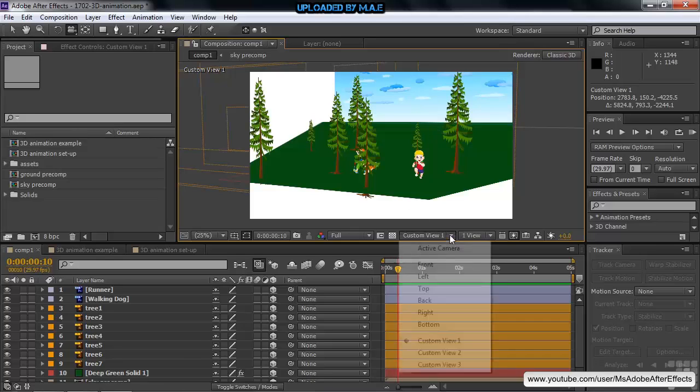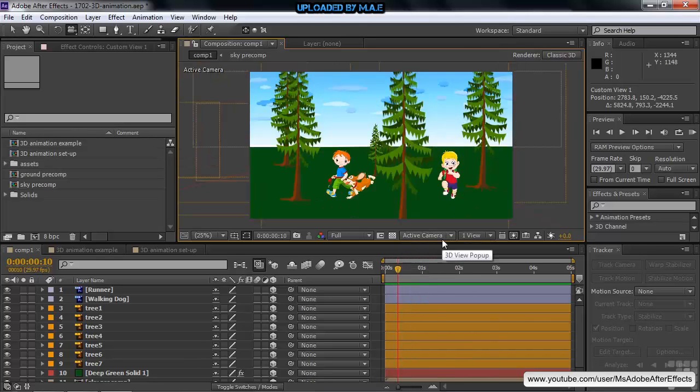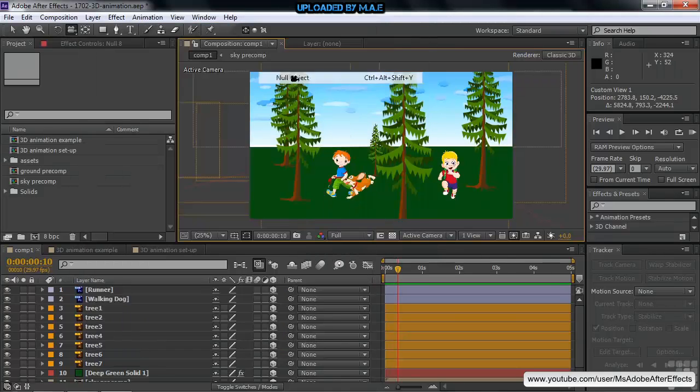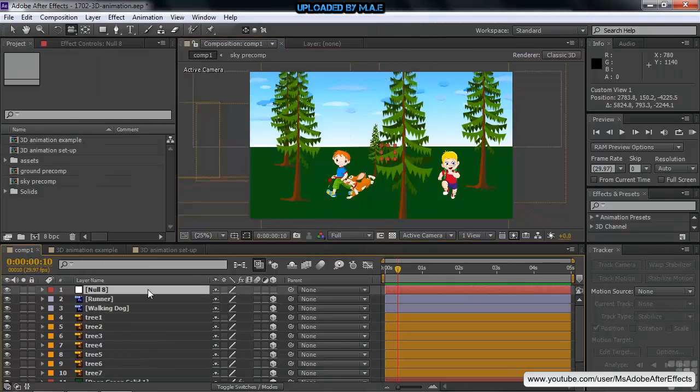Let's go back to the standard view, the active camera. This is what people see. The first thing you should do is the panning, so then you can see how the boys will relate to the trees afterwards. The way you set that up is by adding a null object layer. So you can go up to Layer, New, Null Object. We're going to parent everything to the null object layer except for the sky, and then we're going to animate across. We're going to pan right to left using just the null object layer.